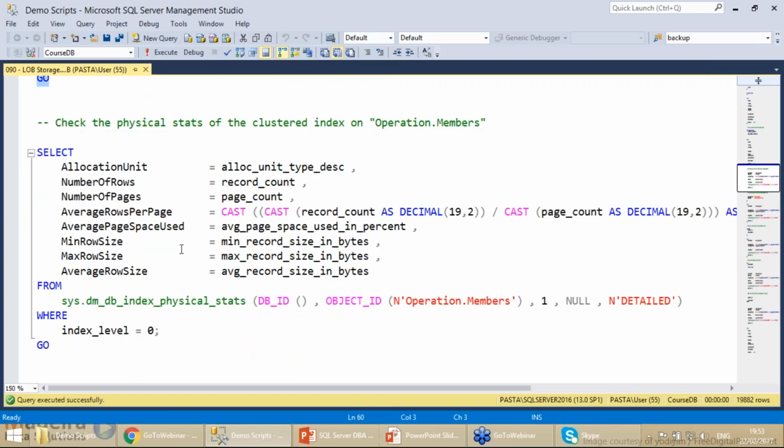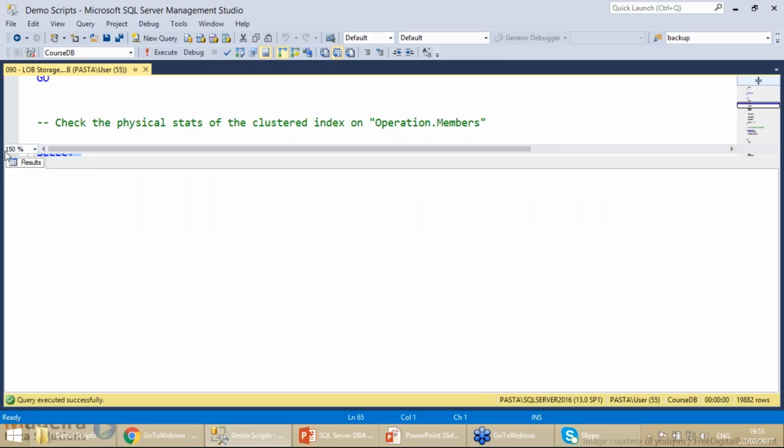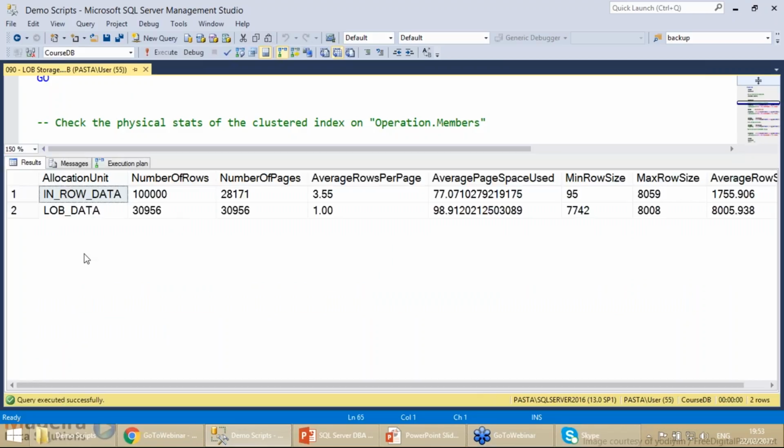I want to look at the physical stats. Okay, we have this DMV. For my clustered index, I want to see the physical statistics of the clustered index. And what we can see here is that we have LOB data. This LOB data allocation unit means we have large data types in the table. Large object data types are, for example, nvarchar(max), varbinary(max) or XML. Those are large object data types.